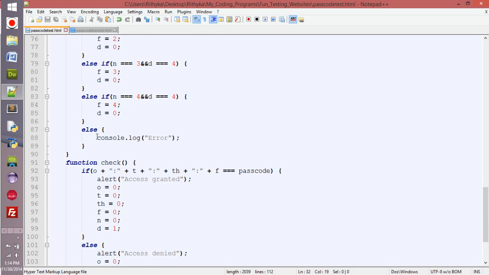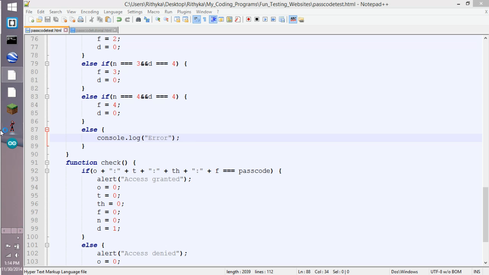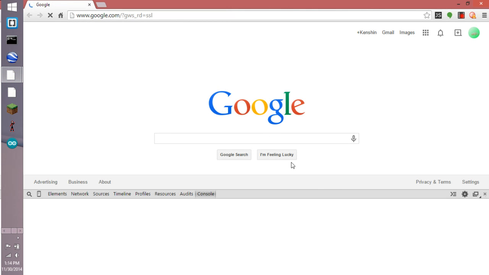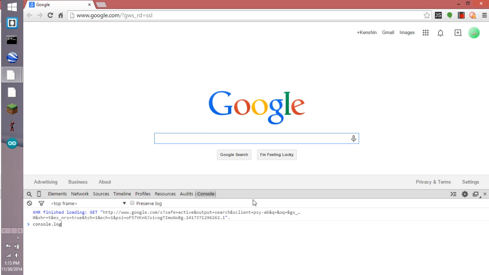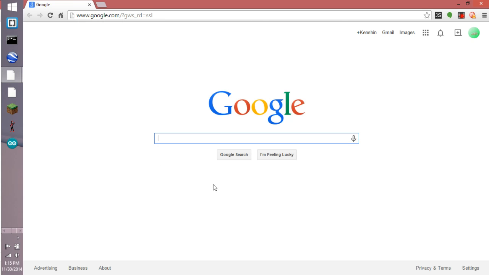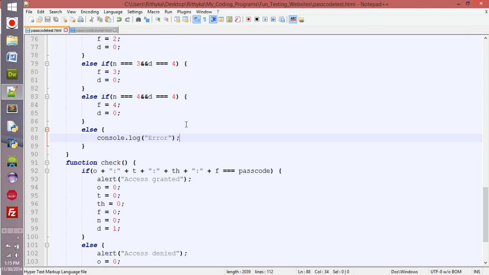And else you just put console.log error. This console log puts it where, let's see, if you press F12, it comes in here. So for example, console log something, then it logs this something here. So that's basically what the console log is.